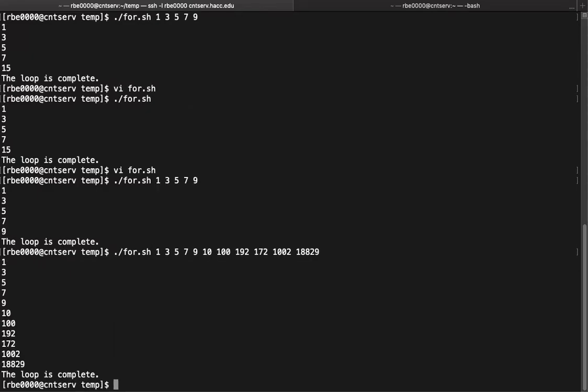And for each one of those command line arguments, it's going to run through our loop. So that's something that's helpful to know if you want to ask a user to run a command and process the command line arguments in that way.